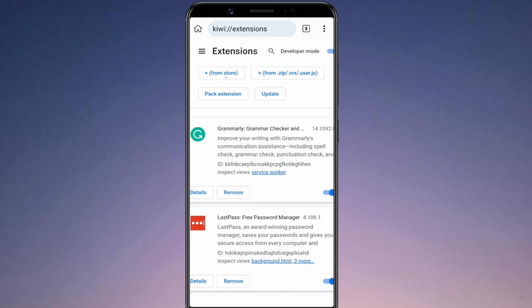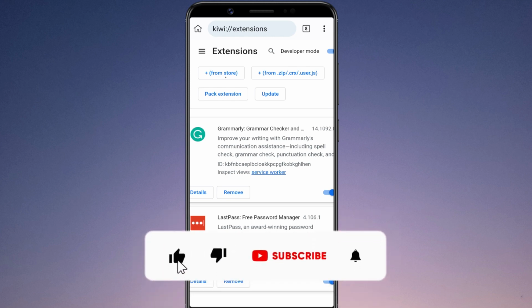So guys, this is a simple way to use Chrome extensions on an Android mobile browser.